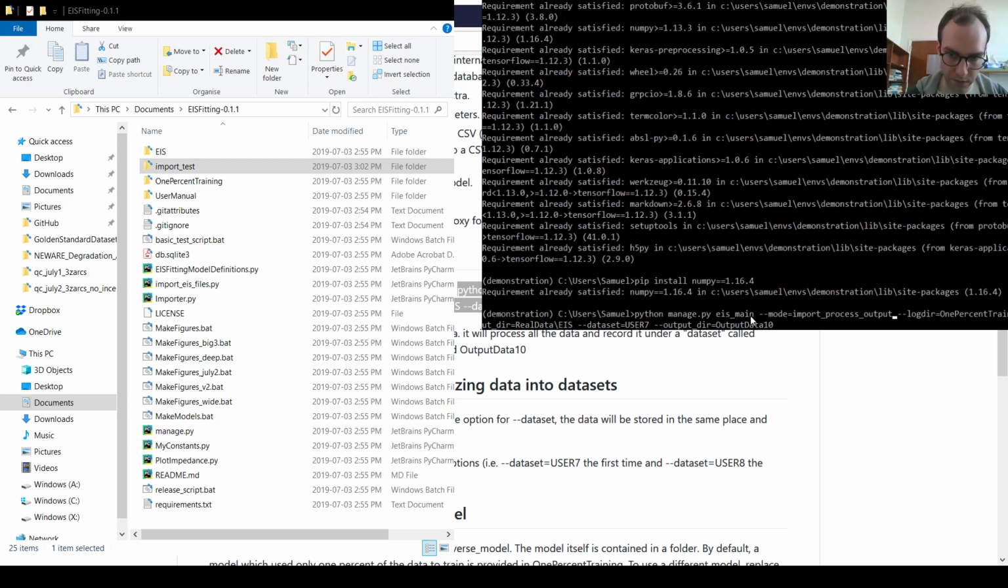And then the mode in which we run the code is import process output, which means it reads in the spectra, applies the inverse model and then the optimization fine-tuning, and then outputs the results in an output file. And then log directory is the way we specify which pre-trained model we use. So for now there's only one pre-trained model, and it's called 1% training.